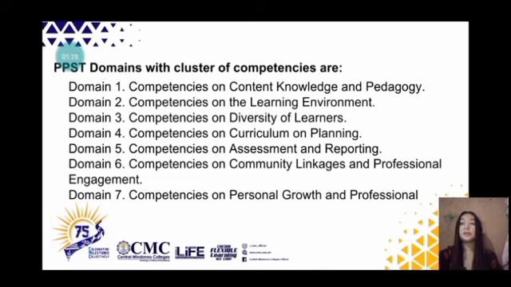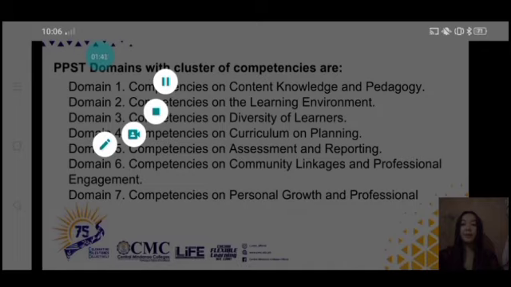Content knowledge refers to a teacher's expertise in the subject matter they teach, while pedagogy involves the methods and strategies used for effective teaching. A competent educator seamlessly integrates both, ensuring a deep understanding of the subject and the ability to convey it engagingly to students. Successful teaching requires a balance between content mastery and the skill to facilitate meaningful learning experiences.